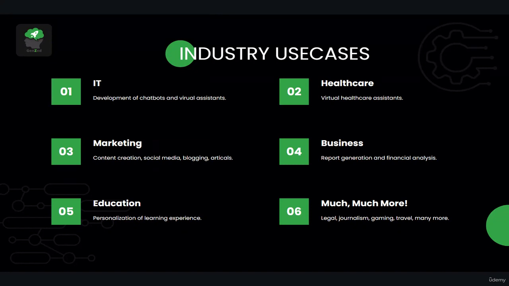And when I'm talking about these industries, IT, healthcare, marketing, I'm not just talking about the large corporations. It's also the small businesses, the individual professionals, the students within these spaces who are really leveraging ChatGPT to its fullest utility.